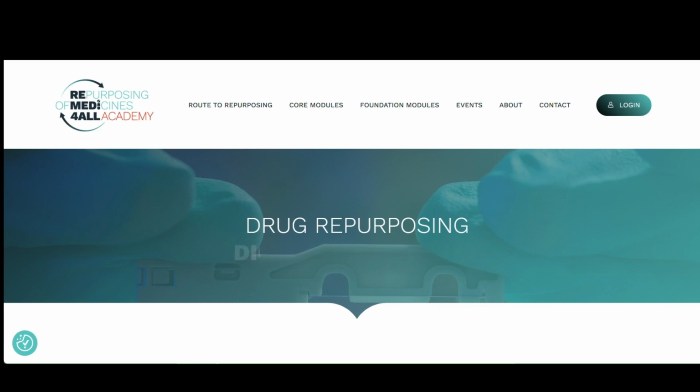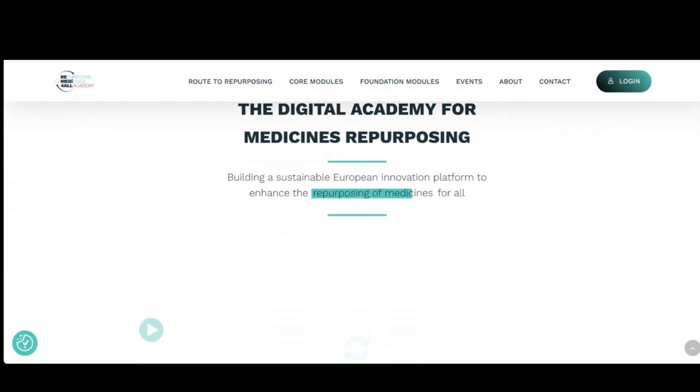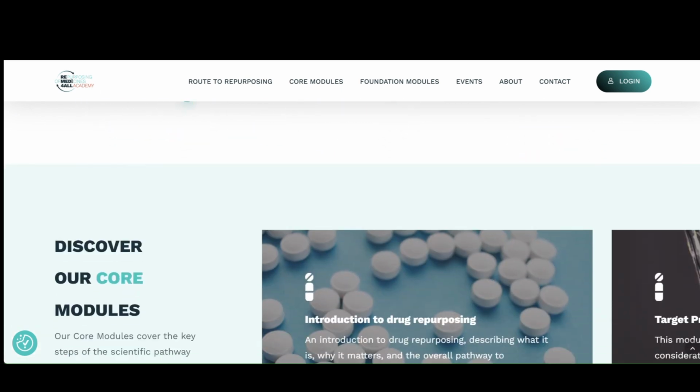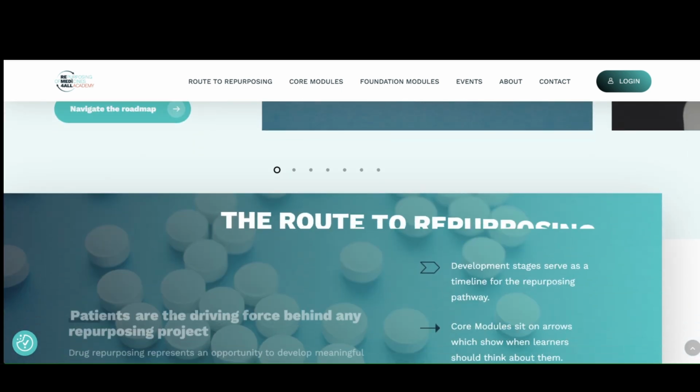the drug repurposing pathway. The key learning resources available on the Academy are split into core and foundational training modules. You can access these modules from the navigation bar at the top of the page, or you can visit the Route to Repurposing diagram, an interactive diagram that offers a visual representation of the drug repurposing pathway.